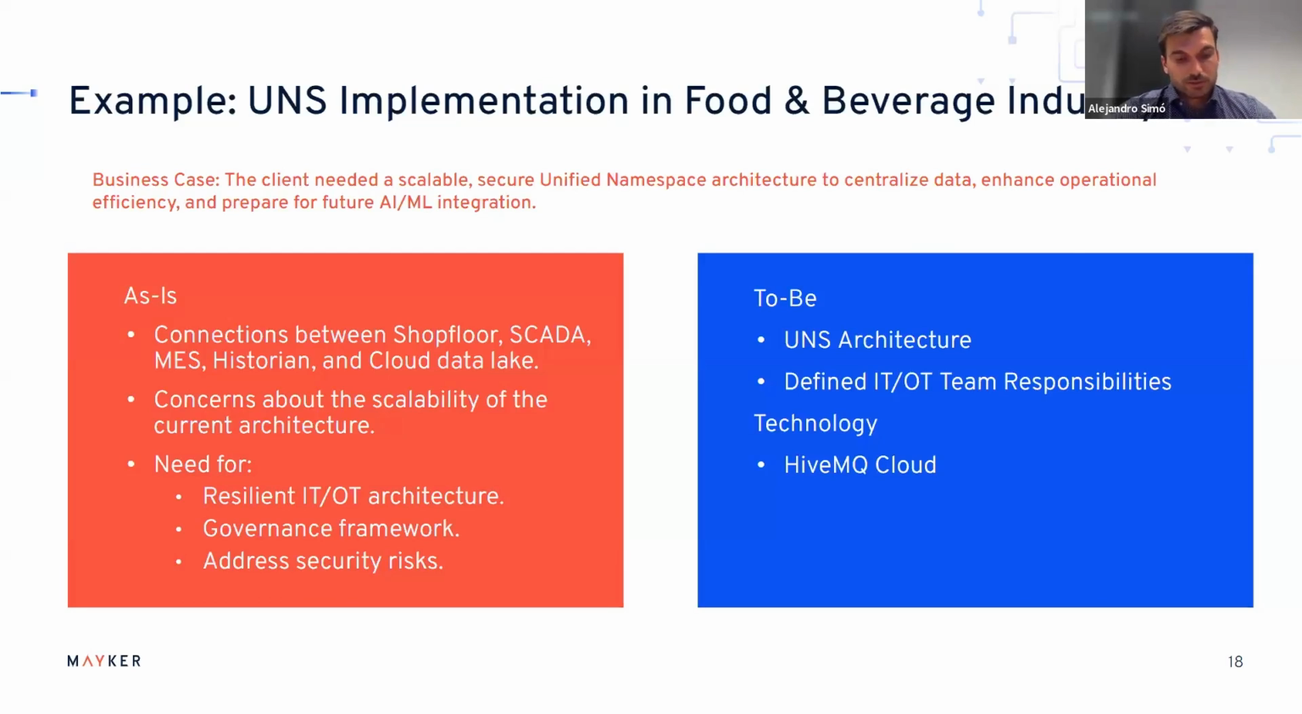The as-is situation, as we mapped it at the beginning, was that we saw multiple connections between shop floor, SCADA system, the MES layer. They had a historian also. They had some connections to a cloud data lake. But this was done via the traditional expansion, where when a business user needed some data from some place, someone from the automation team was able to set up a connection, and then they were, okay, here you go, now you have some data. And this is a typical situation that we see in many clients, and you probably have seen it as well.